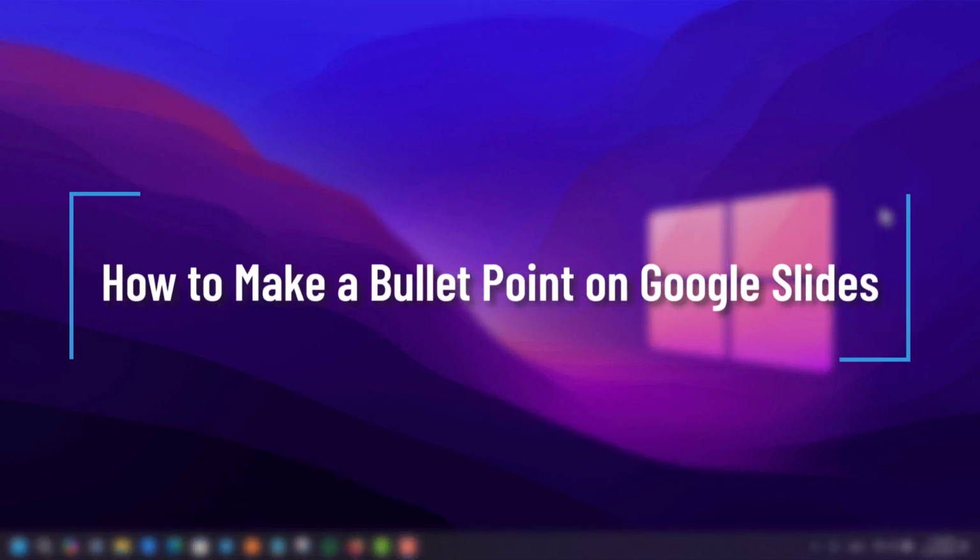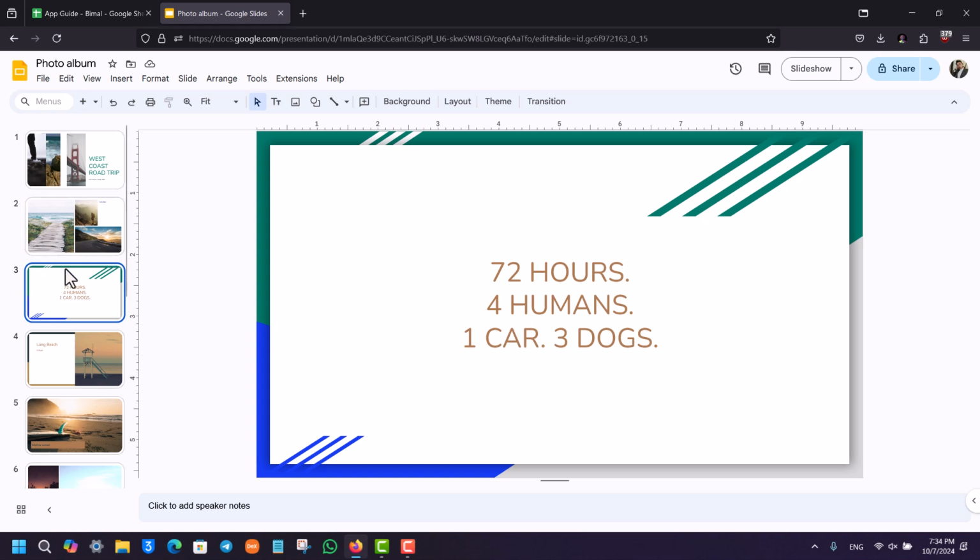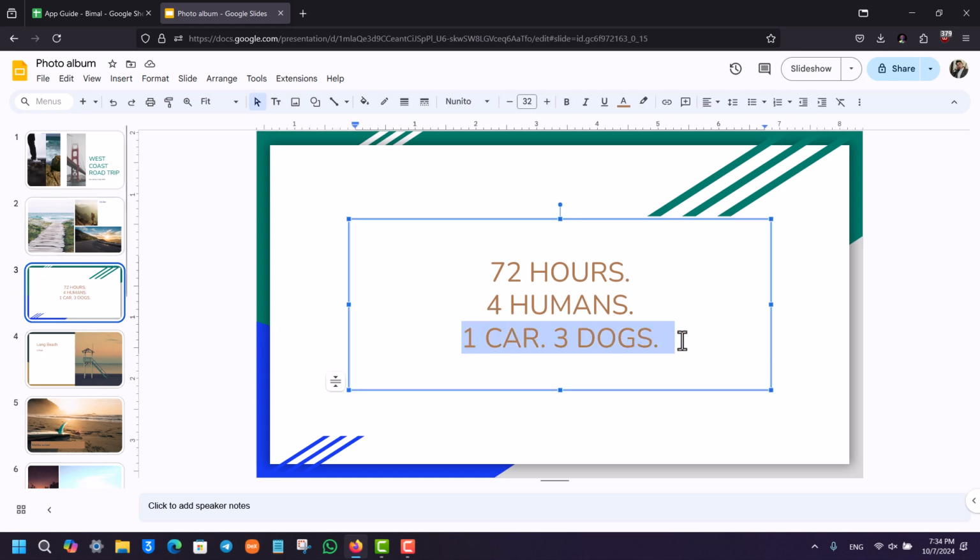How to make bullet point on Google Slides. Now, if you've noticed, let's say you're making a certain slide in a presentation, and there is no bullet point, right? So if you look at the top also, so let me just select this text, and if you look at the top also, you can see there is no option like bullet.